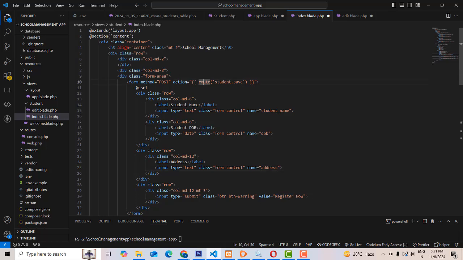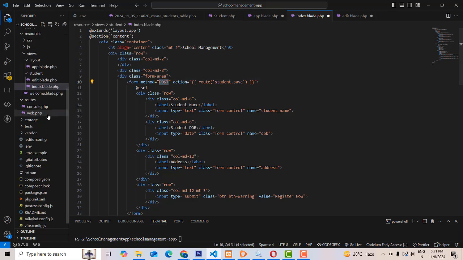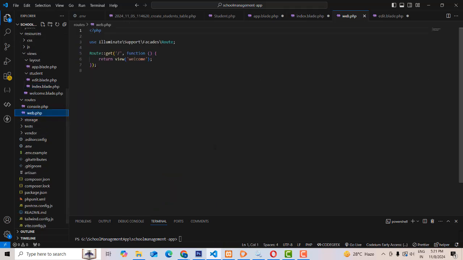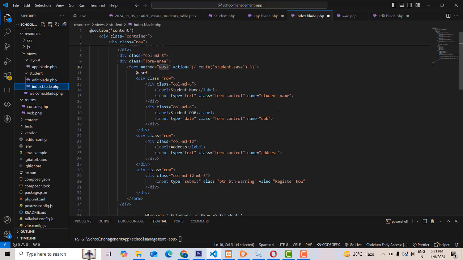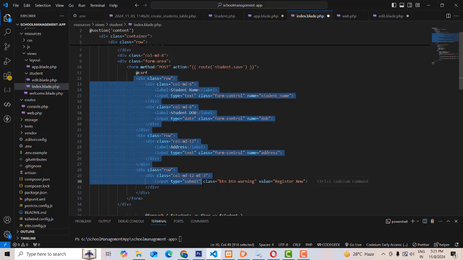It goes to the route student action save. This is the route name, which is handled with the post method. So go to the web route. Here we have to implement the routes. This routes part I'm going to discuss later on in my next video tutorial. These are the 3 fields.